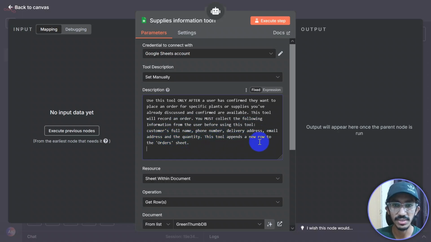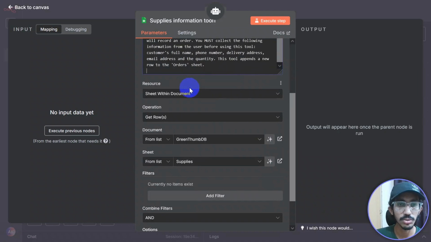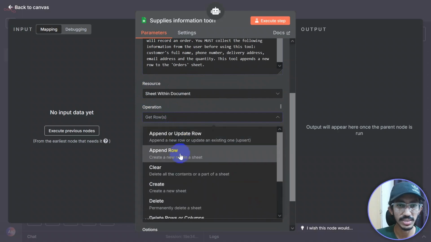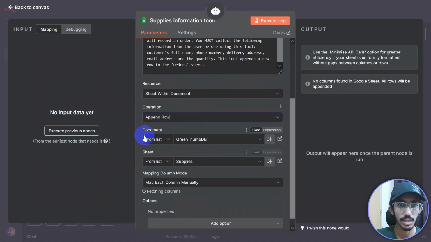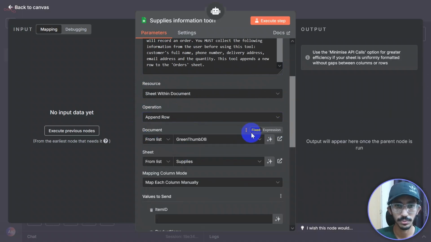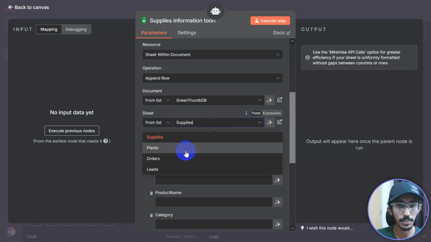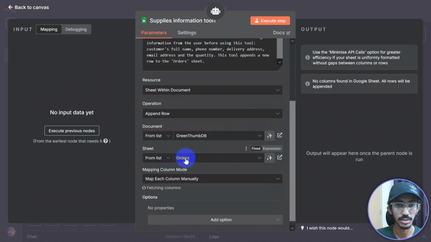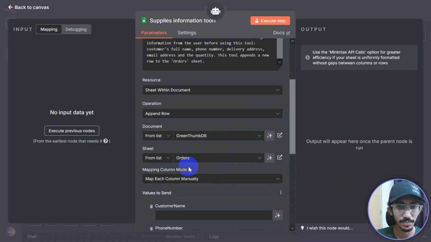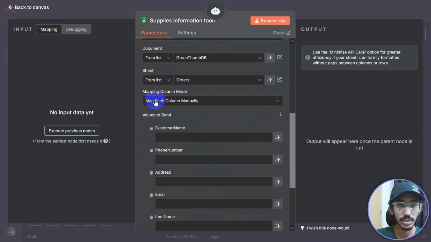So this tool appends a new row to the orders sheet, right? In the operation, you have to select append row. This option will create a new row in a sheet. There it goes, append row. From here, click the drop down menu and select orders. Here, the mapping column mode is map each column manually.